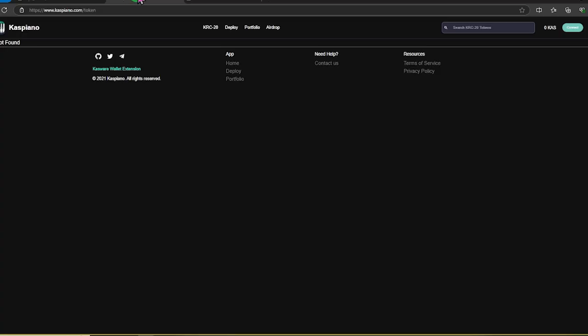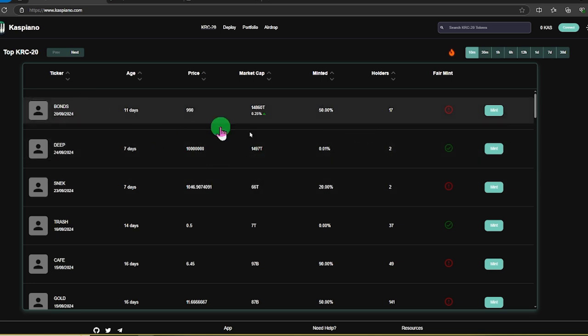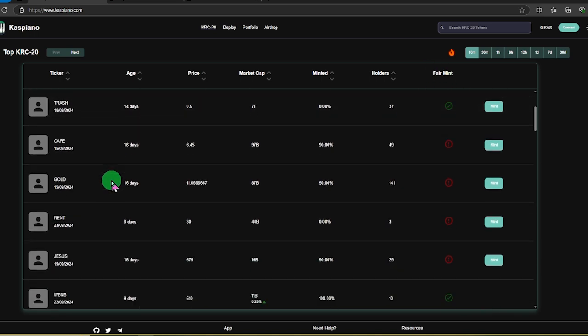The first website is going to be this one, let's say, caspiano.com/token. You can even click on the top left hand of the screen, and this will bring you to the main website, and there's the list of different tokens. As you can see here, we have one bonds, 50% has been minted, and it shows right here that it's not a fair mint, and you kind of get the point.